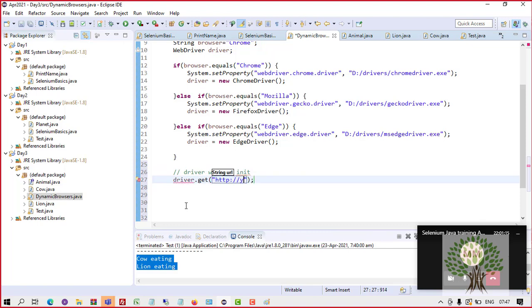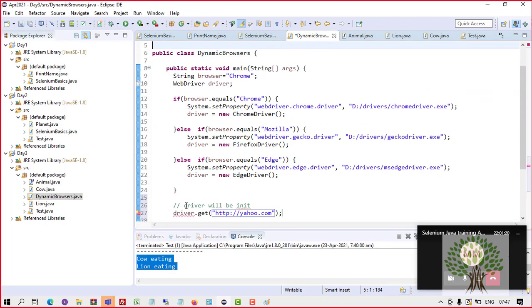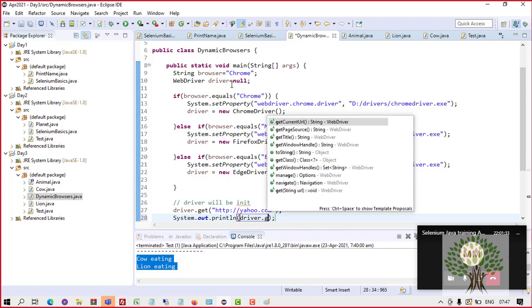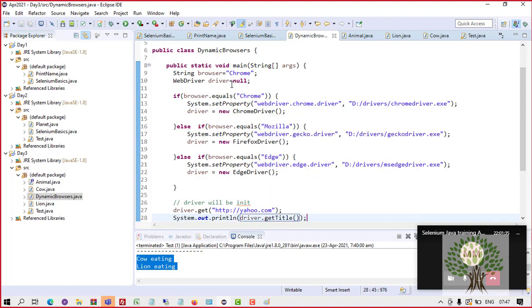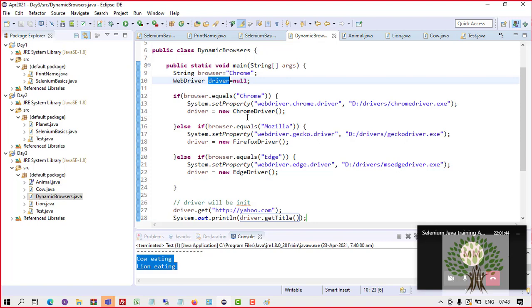http yahoo.com. So you are declaring your driver over here to null. You are initializing your driver, and then after reaching the yahoo.com you give the command driver.getTitle. So you don't have to repeat your code basically. Using if else blocks you can initialize the driver to the respective implementing class.